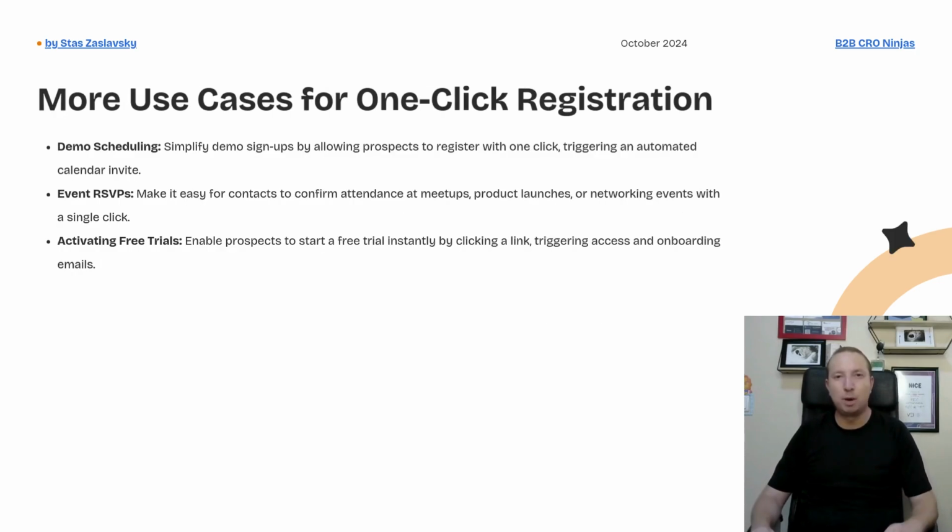While the focus is on webinars today, the one-click method has broader applications. Here are a few more examples. Scheduling a demo. Instead of asking prospects to fill out a form to schedule a demo, you can use one click to trigger a workflow that schedules the demo and sends a calendar invite. Event invitations and RSVP tracking. Whether it's a meetup, product launch, or virtual networking event, a single click can confirm attendance, add them to an attendee list, and trigger automated follow-ups with event details.